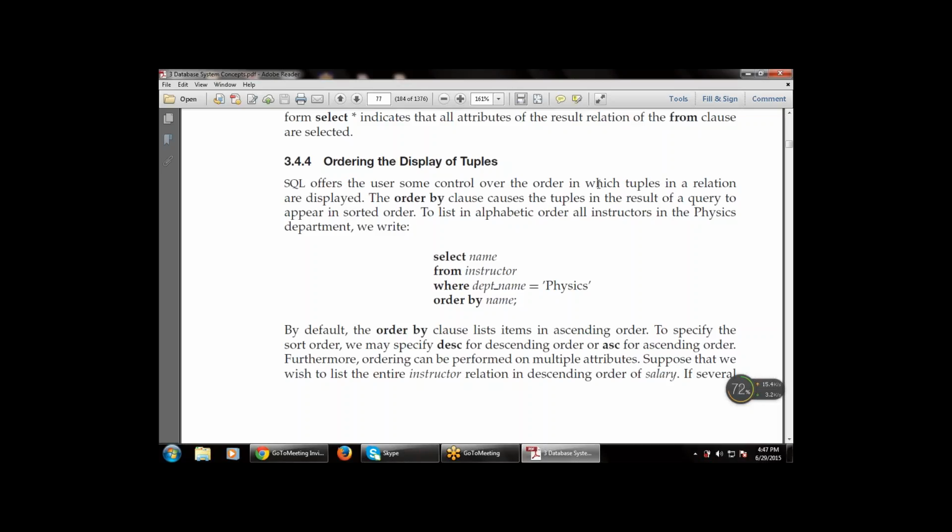To list in alphabetic order all instructors in the physics department, we write: select name from instructor where department name equals physics, order by name. So I select the name field from the instructor table where the department name is physics, order by name. By default, order by name sorts the attribute in ascending order.